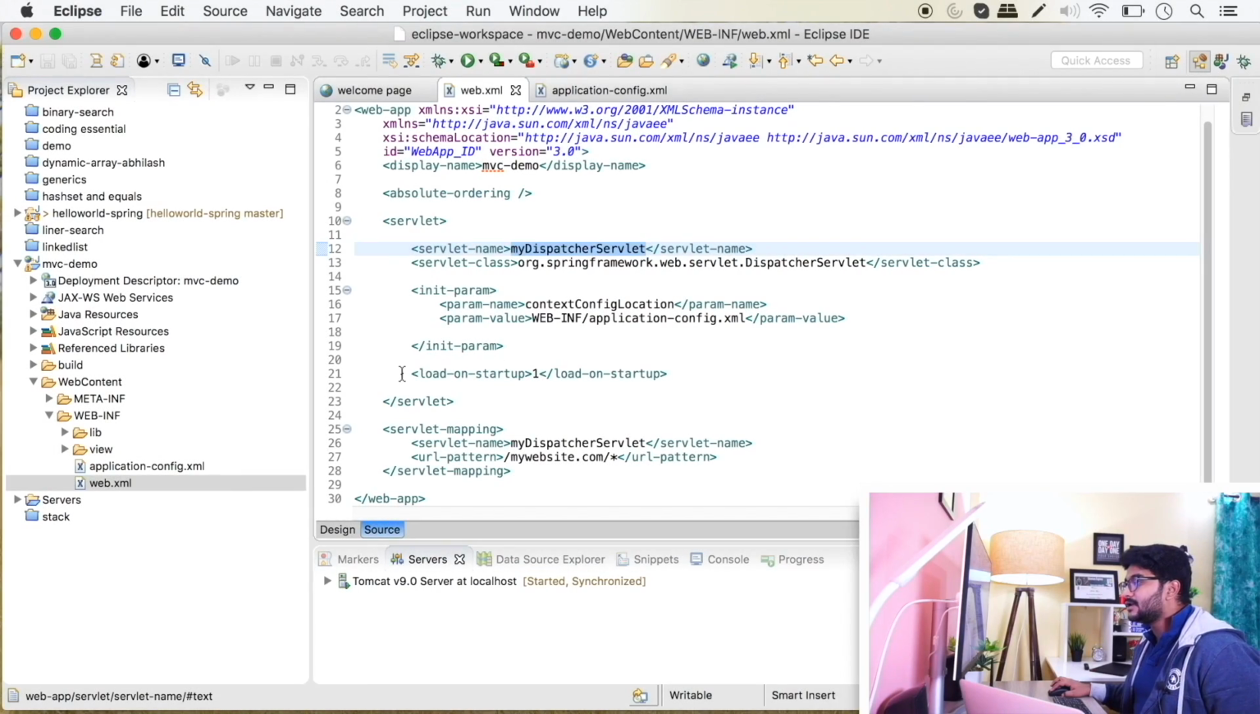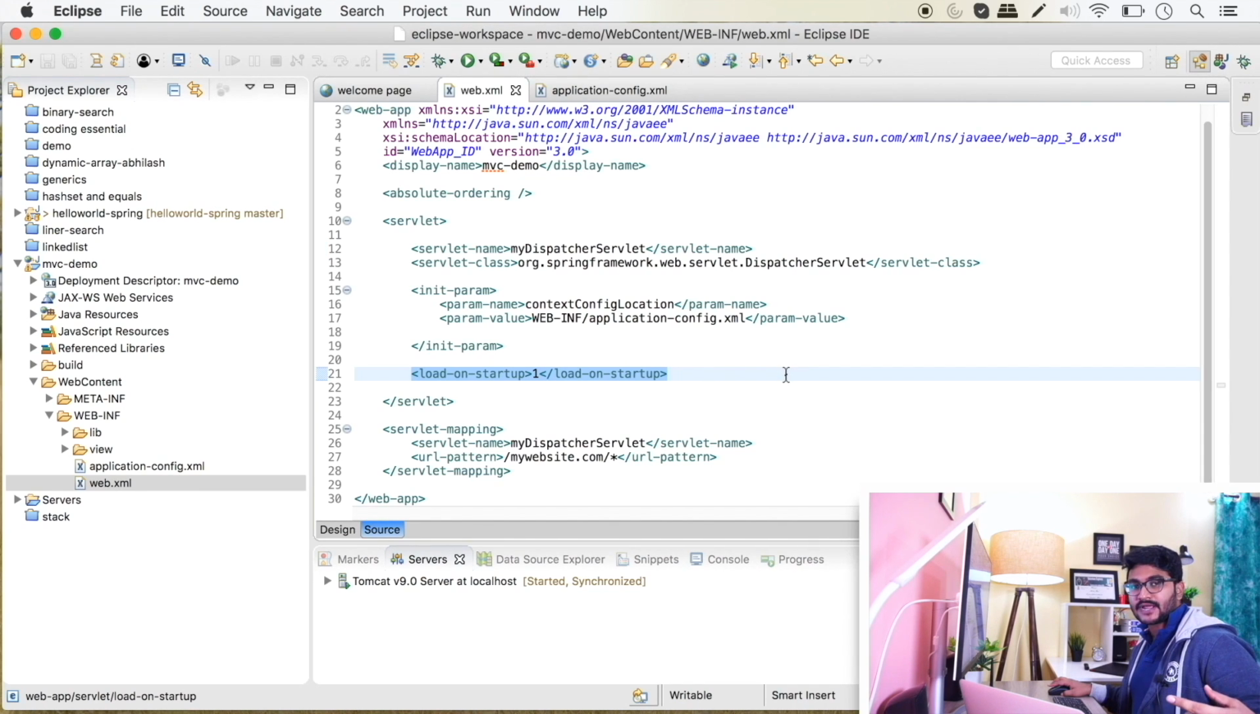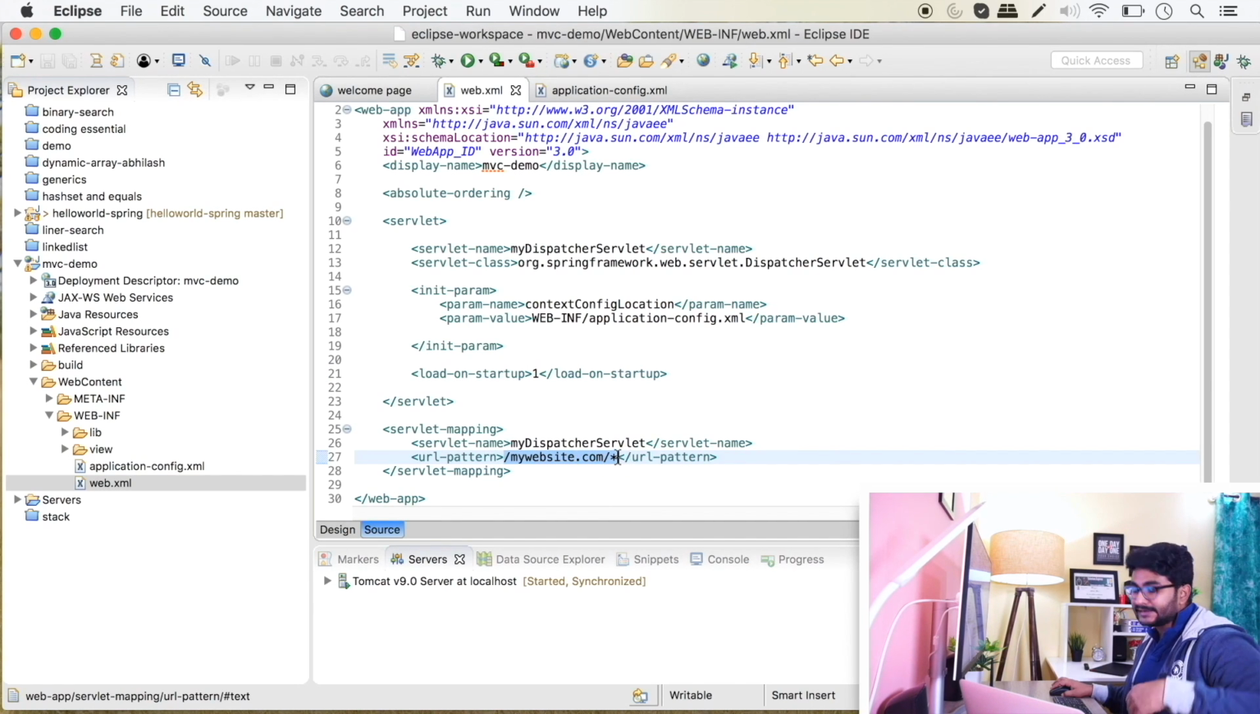Okay, so what if I don't put the load on startup value right here? If I don't put this particular tag, then whenever the first request comes to my server starting from /mywebsite.com, at that time only this particular servlet will be initialized.